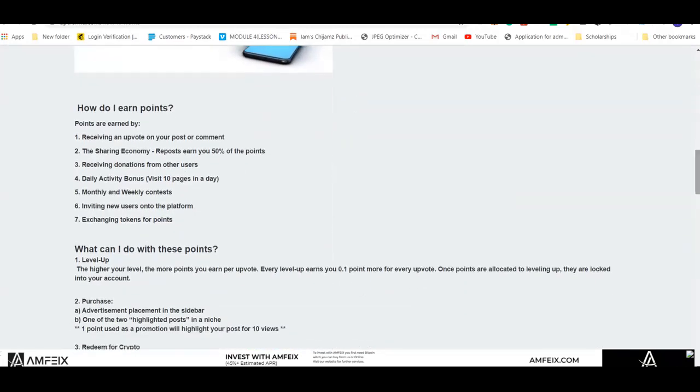Okay. Now, there are 7 ways to earn points. When you receive an upvote on your posts or your comments, when you repost someone else's posts, when you receive donations, and when you have the daily activity bonus, where if you visit 10 pages in a day, you receive 10 one-up tokens.